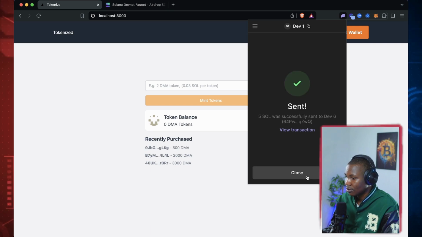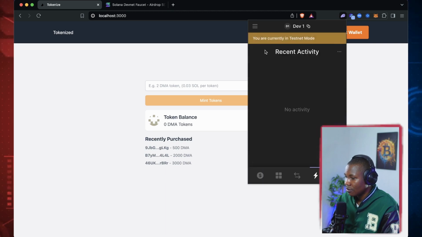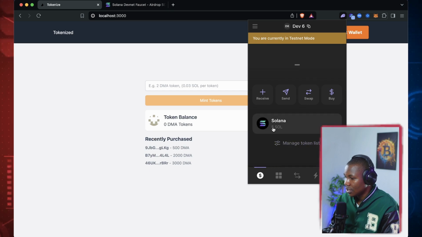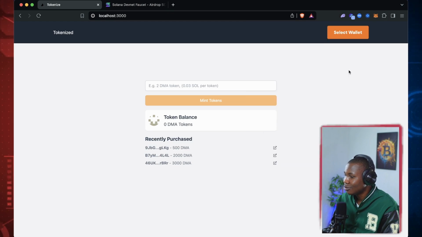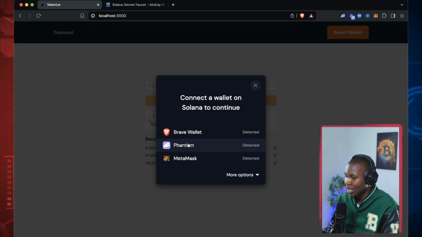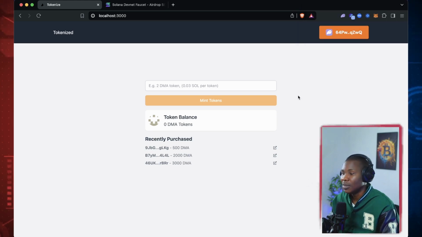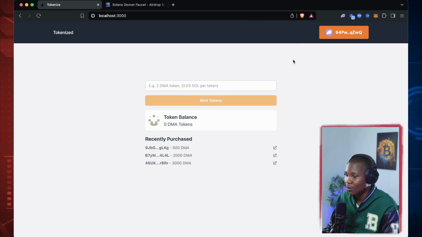Okay, so that has been confirmed. So we'll close this. And when you come to dev6, you see that 5 tokens have been sent to this account. So I can then use connect to this account. You get that. So dev6 is connected. So basically, this is what you need to do to set up this whole header component.